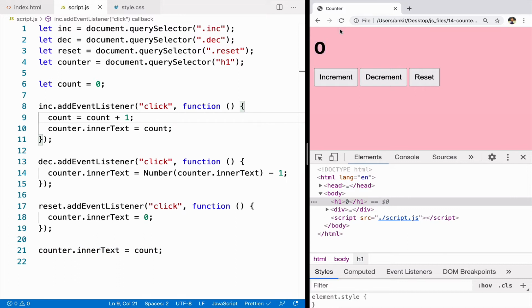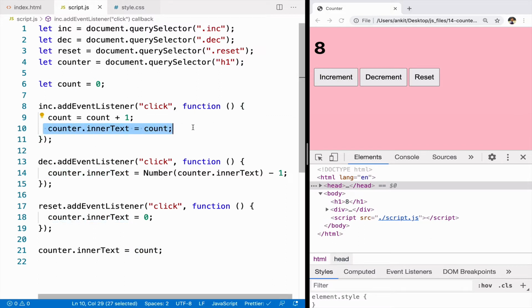So now if we refresh this app and click on increment, we can see the value is going up by 1. And now what if I go ahead and change this value to 700? It will become 700, but as soon as you click on increment, it will go back to 8. Because now the next value doesn't depend on the DOM, it depends on our variable count.